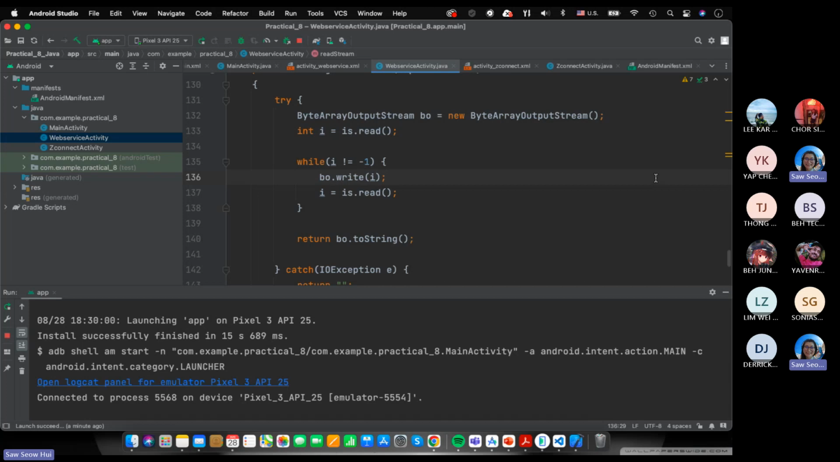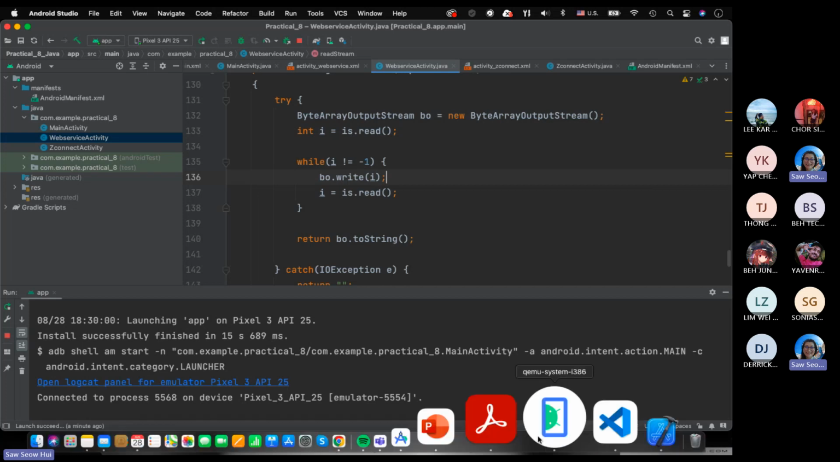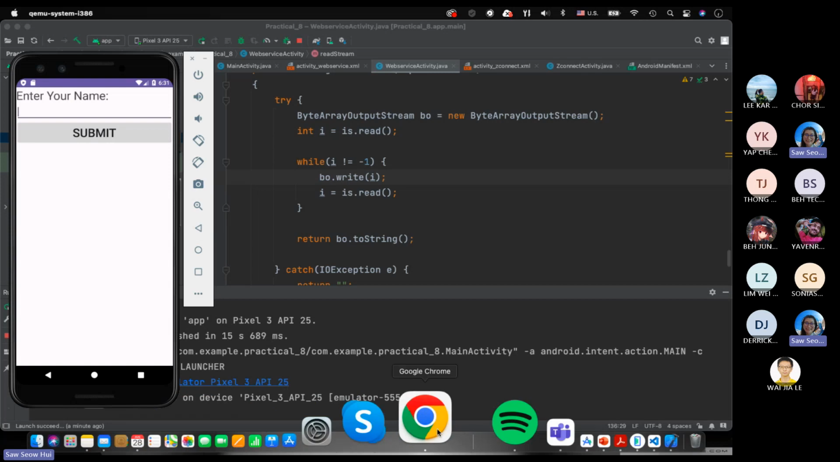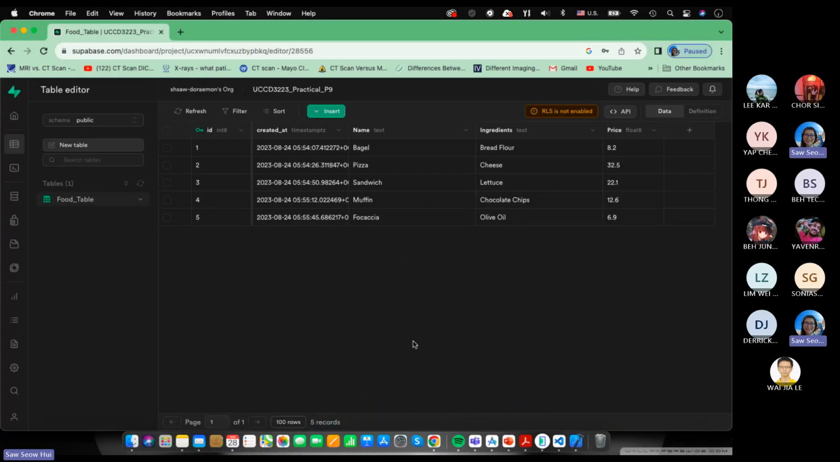Okay, great. Now, last week, last Thursday actually, we stopped here. We have this UI, and the last task that I need you to do is to create a table in this Supabase.